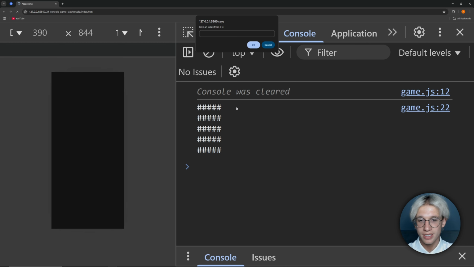You have a map that is represented by hash symbols, and then you have a pop-up message that asks you where you want to put your unit. I need to provide index, and similar to arrays, index are 0 based. I can put 0, and then I press OK, and now we see our unit that is represented by A letter on the first line, and on the last line we see an enemy that is represented by E letter.